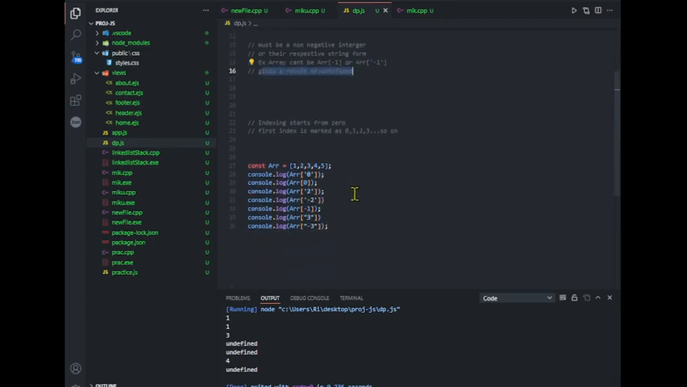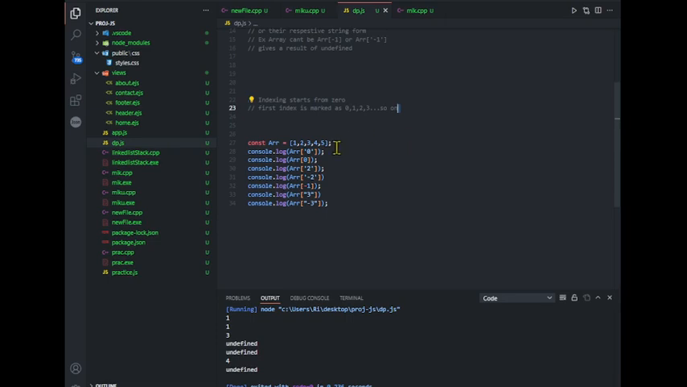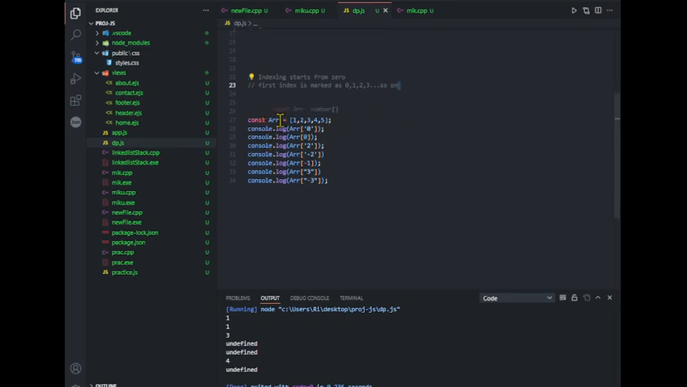Let's look at an example. We need to remember that indexing always starts from 0 in JavaScript. The first index is marked as 0 and the next is 1, 2, 3 and so on up until length minus 1. So we have created an array using the const keyword and inserted some elements: 1, 2, 3, 4, 5. If I start counting the elements, it will be 0, 1, 2, 3, 4. From 0 to 4, which is 5 elements in the array.